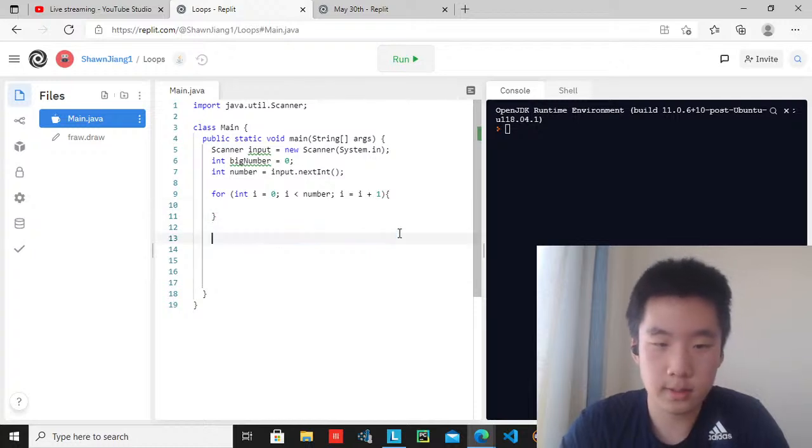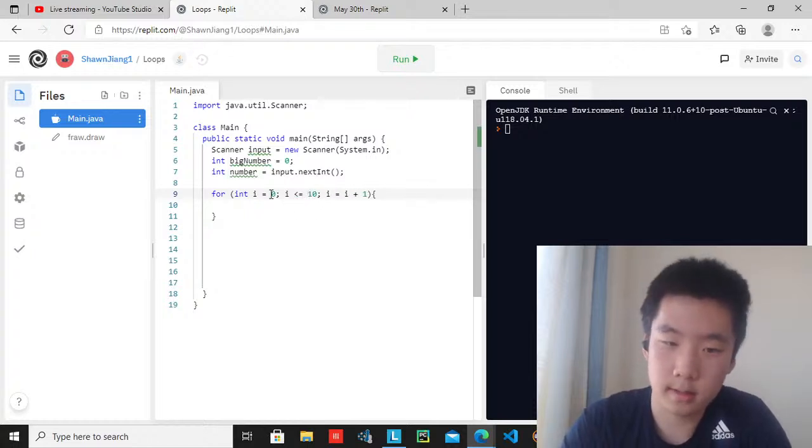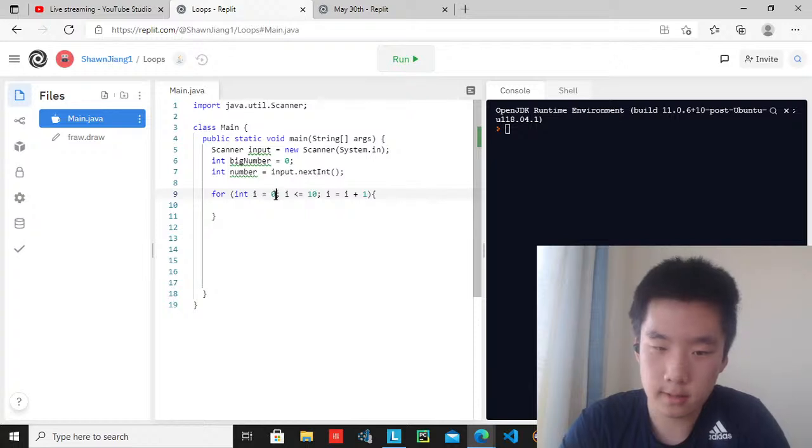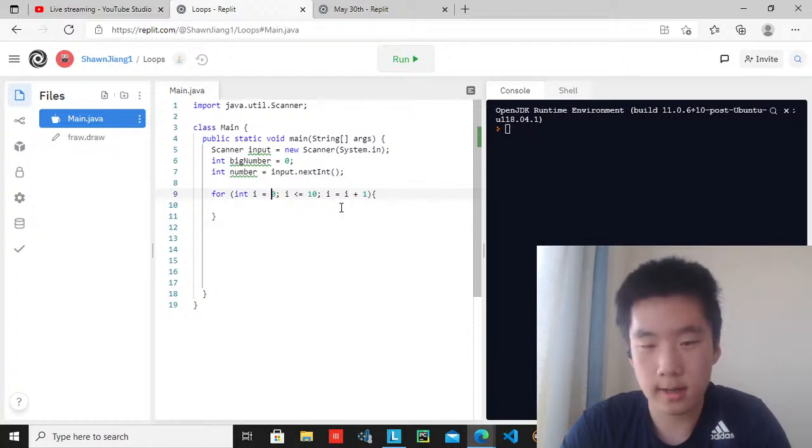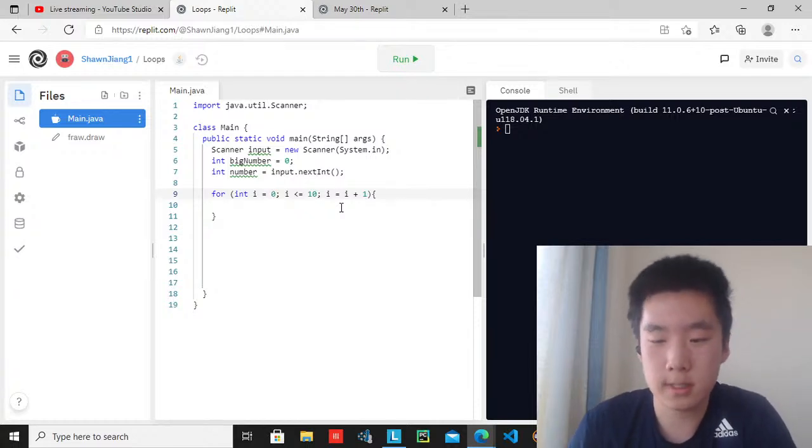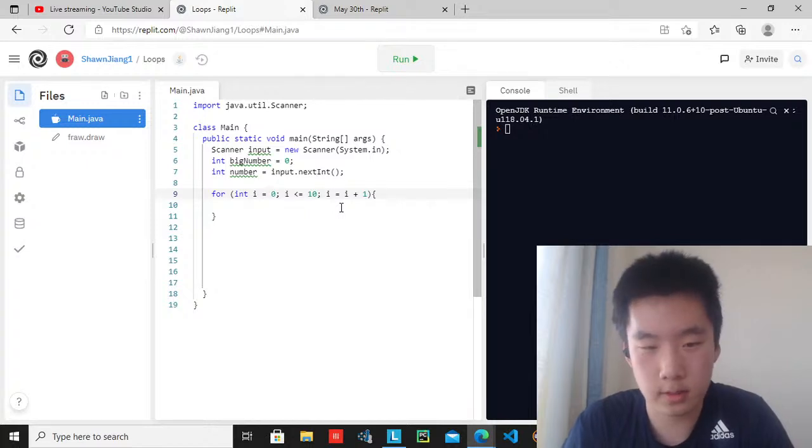If you wanted to print out the numbers from 0 to whatever number you wanted, say we want to print out the numbers from 0 to 10, then we would do it like this. Because we start at 0, we start out with our integer I at 0, and then while I is smaller than or equal to 10, we make I turn into I plus 1, which basically means add 1 to I every single time.